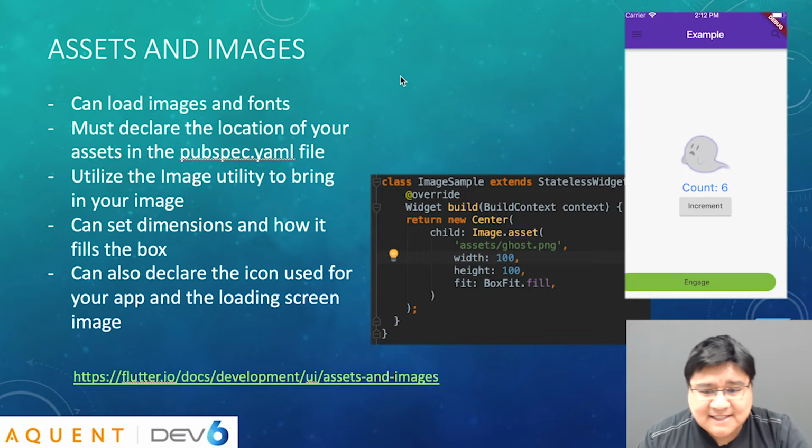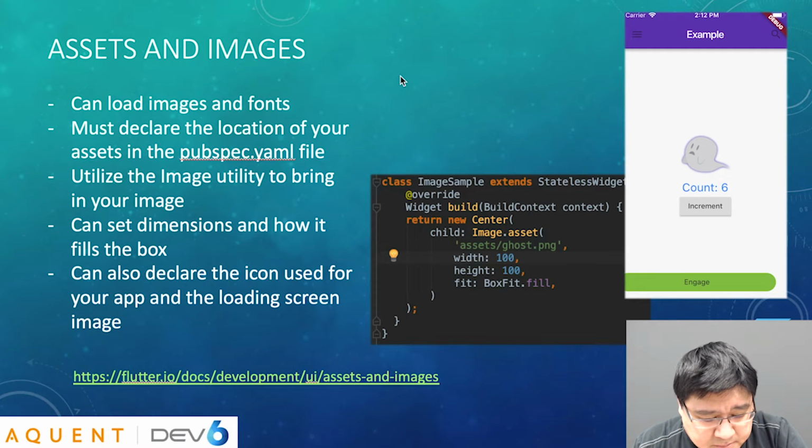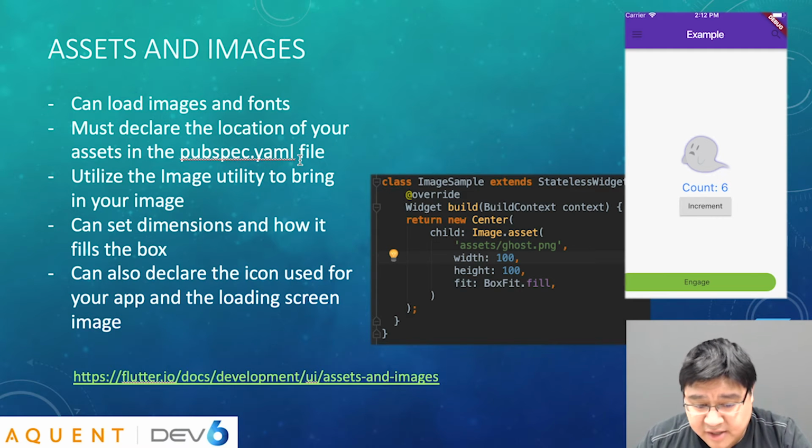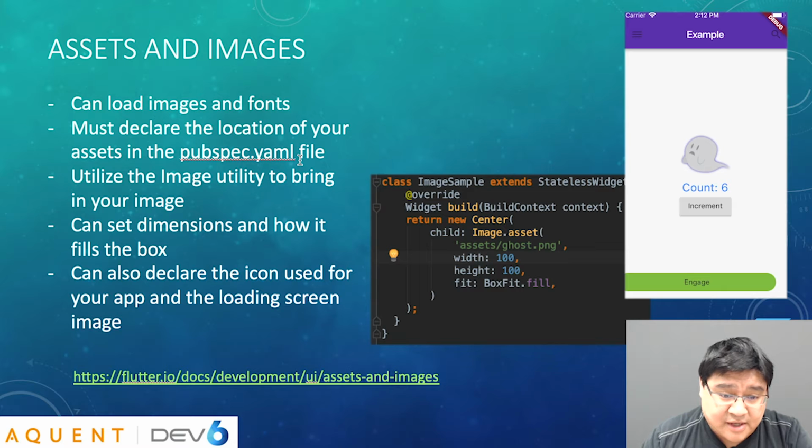So in terms of assets and images, you can load any images you want, and fonts. They must be declared in the pubspec YAML. Otherwise, it's not going to know to find them, nor is it going to know to bring them into the application. Pretty much because it has to pre-compile all these assets, it has to know where to find these things.